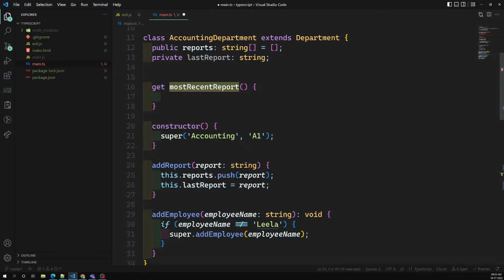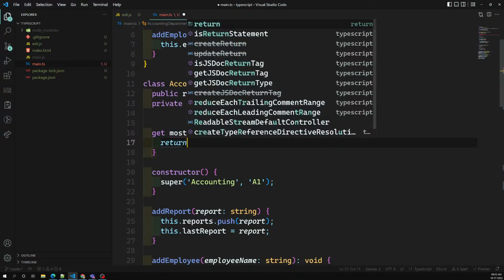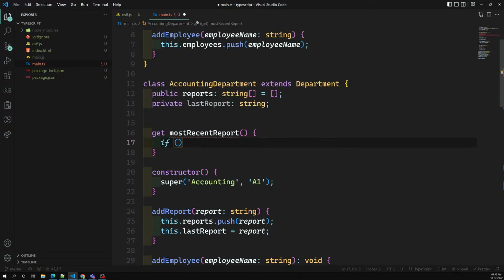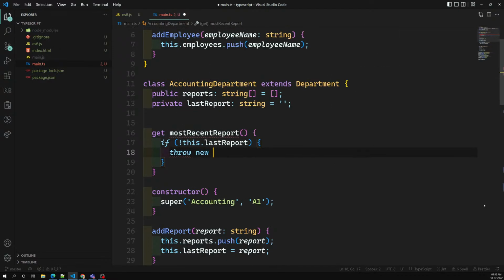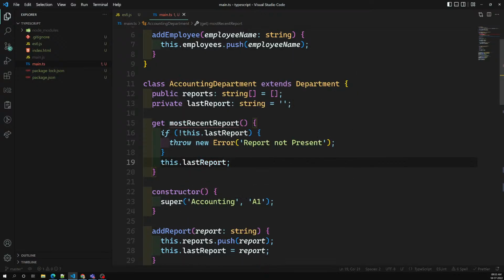Okay, so getter. While we are trying to access this property, we need to return. Here we can write a condition: if not this dot last report, which by default will be empty, and we don't have anything, we can throw an error. We can write some customized error, something like report not present. Otherwise we can return this dot last report. So this is the getter property.